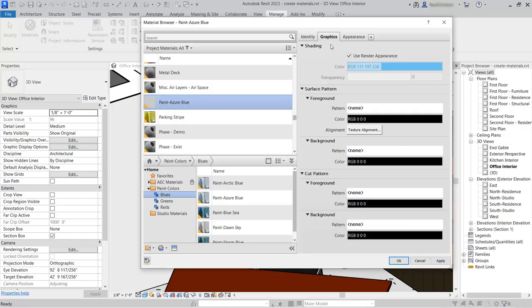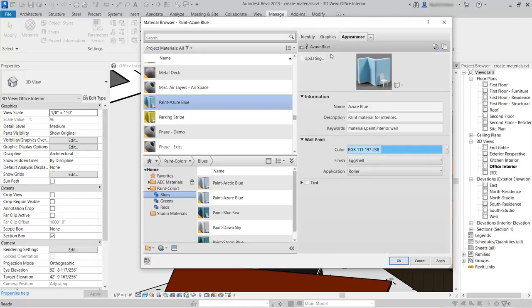So looking at the graphics tab here, we can see on the shading panel the blue color, although it's not currently editable. So I'll swap to the appearance tab, and we can see we have the appearance asset and it's called Azure Blue. Looking just to the left of the name, we can see the 0 here that indicates that this appearance asset isn't being shared by any other material. So we can edit this one without fear of changing other materials within the project.